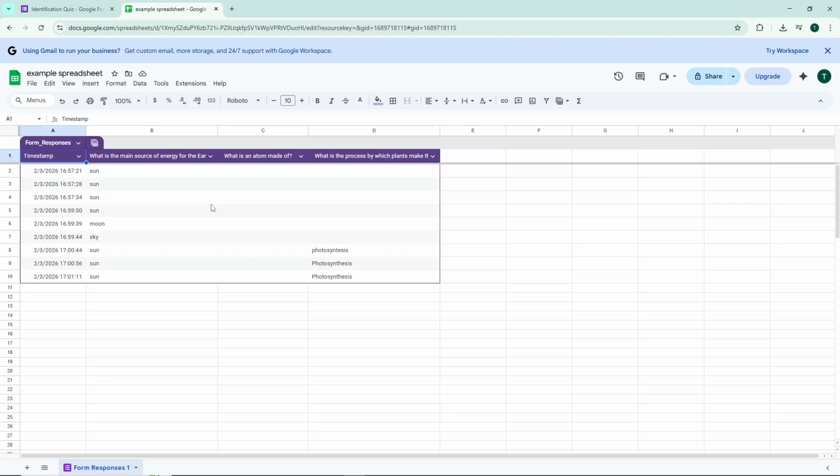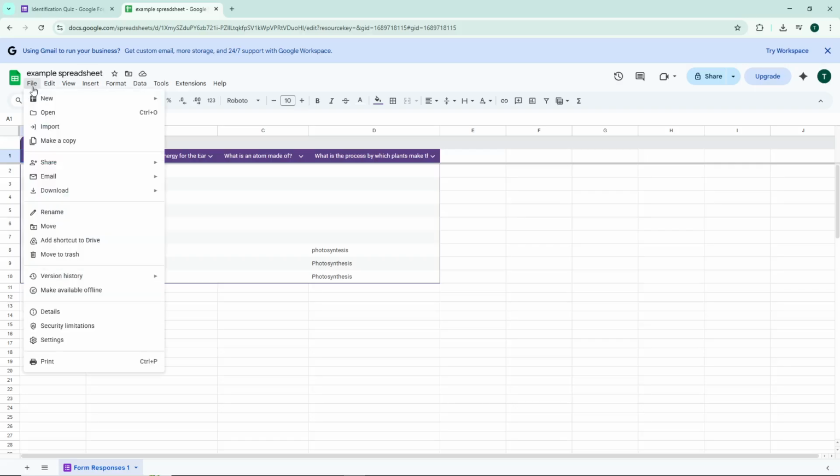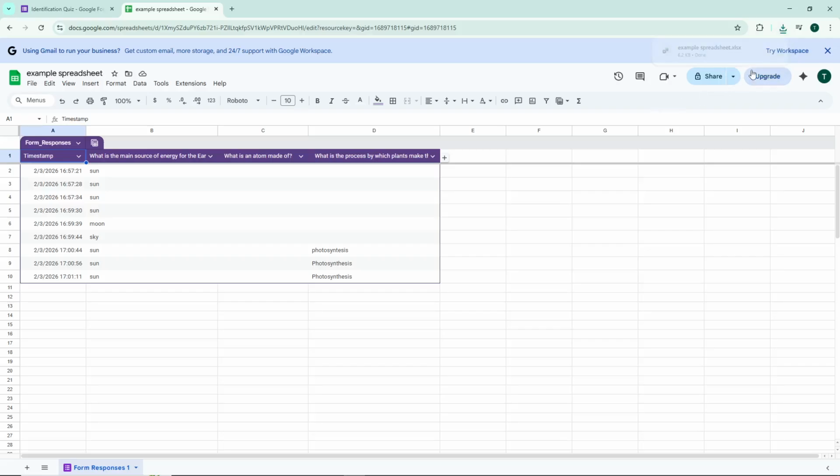Now, if you want to take things a step further and export your data to Excel instead of keeping it in Google Sheets, here's what you do. In the upper left corner of your spreadsheet, click on File. From the drop-down menu that appears, select Download, then click on Microsoft Excel. This will convert your Google Sheet into an Excel-compatible format and begin the download process.